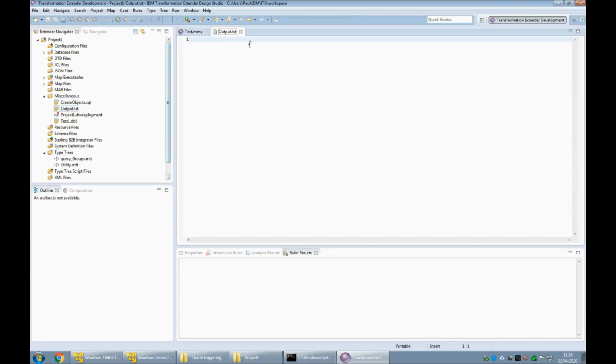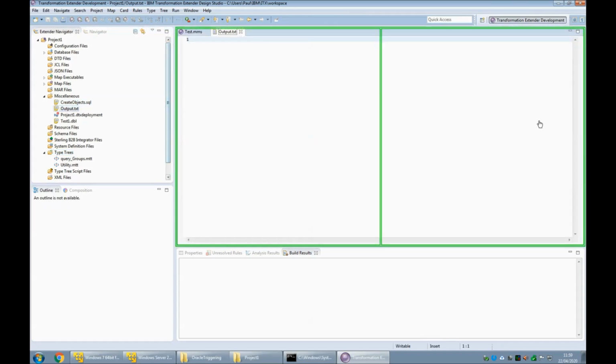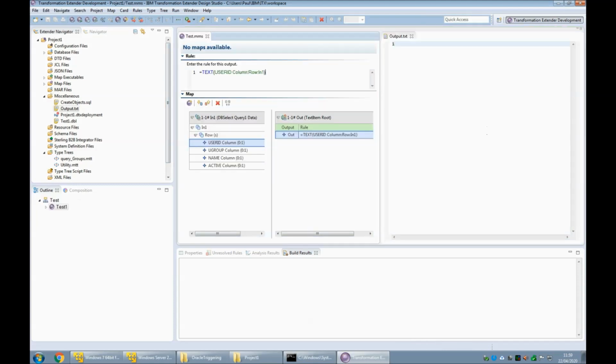We will drag the content over to the right side of the screen until we get a split. And now we can see our output file, and it will live update each and every time we run this map. So as you can see, it's basically called out the first row and the first column, and that contains a number 1.